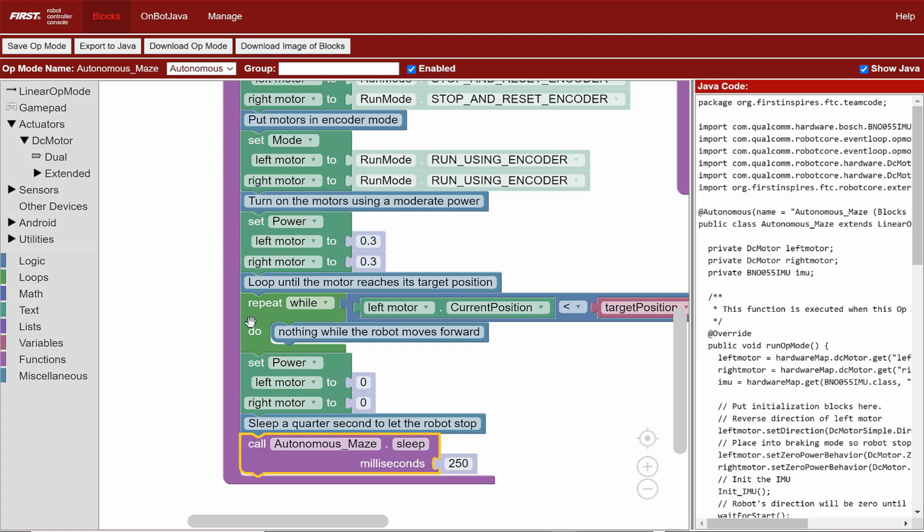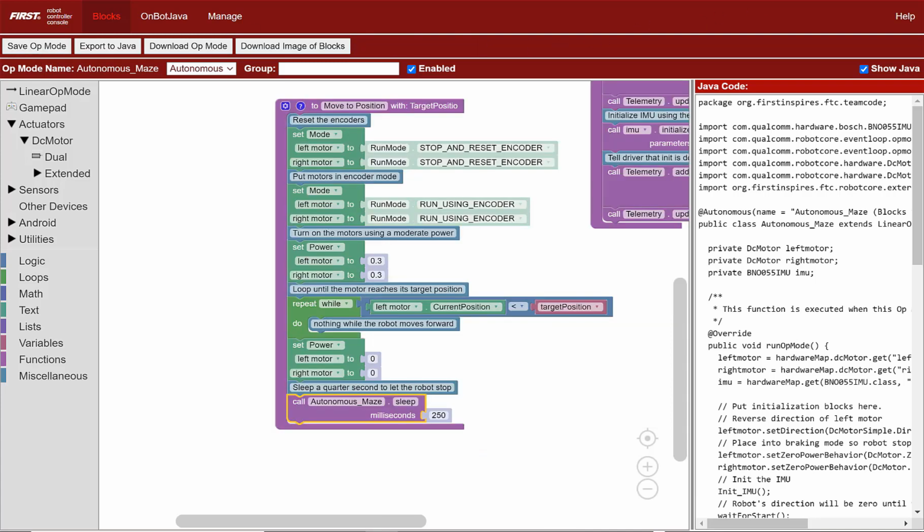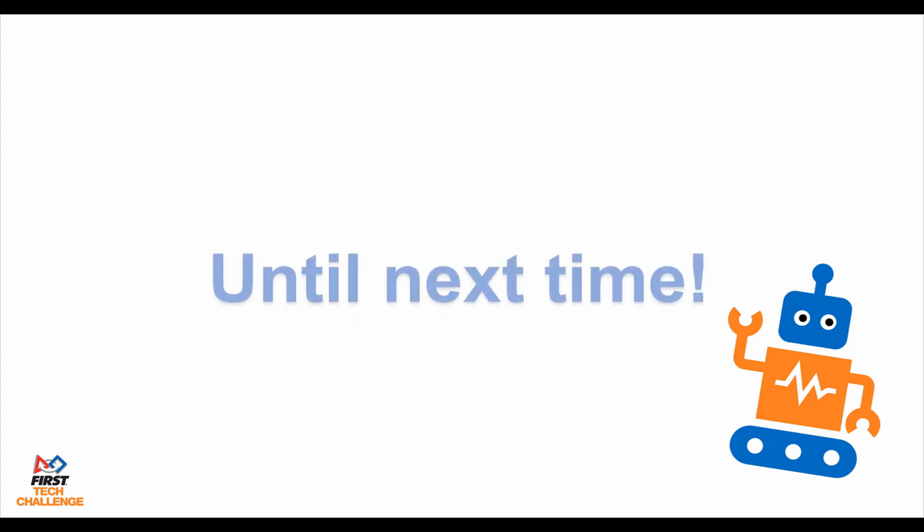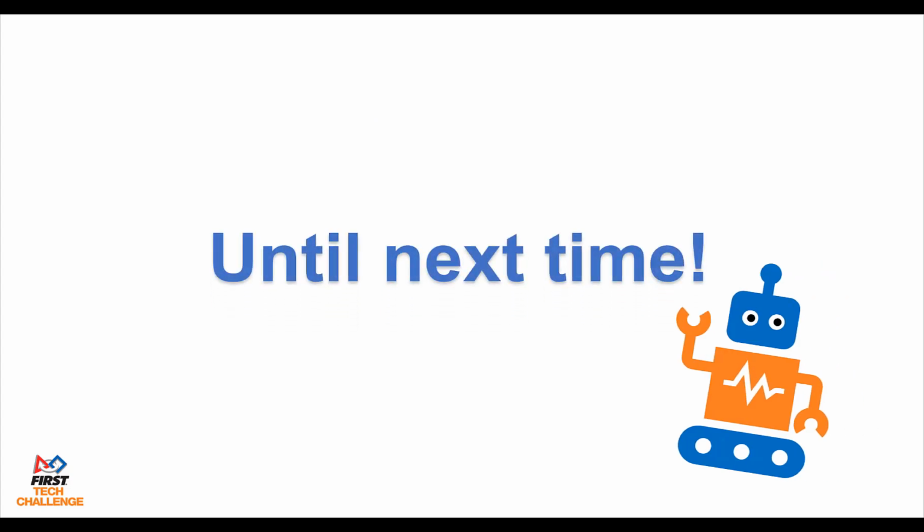Now we have what we need to move forward various distances. We'll use this function later each time we need to move the robot forward a certain distance. Join us next time where we'll solve problem 2, rotating the robot.